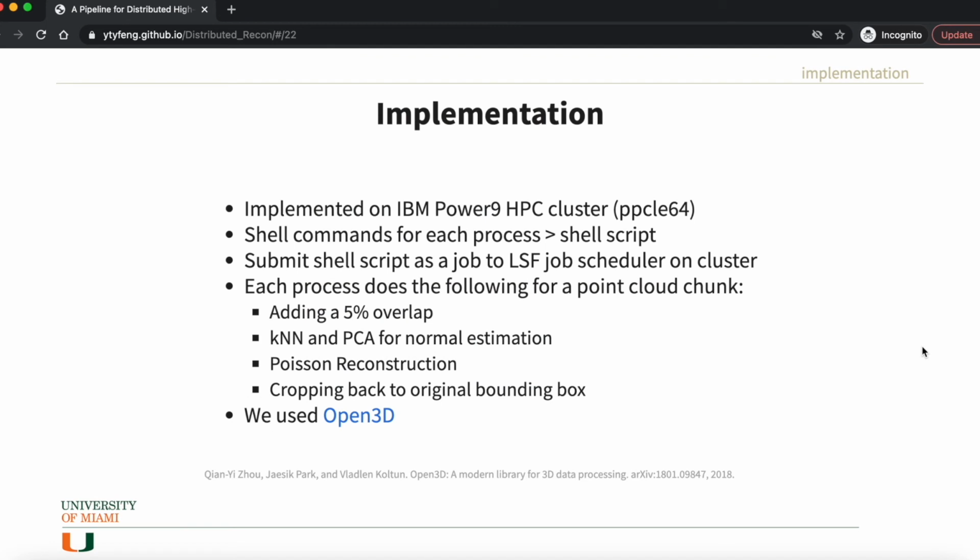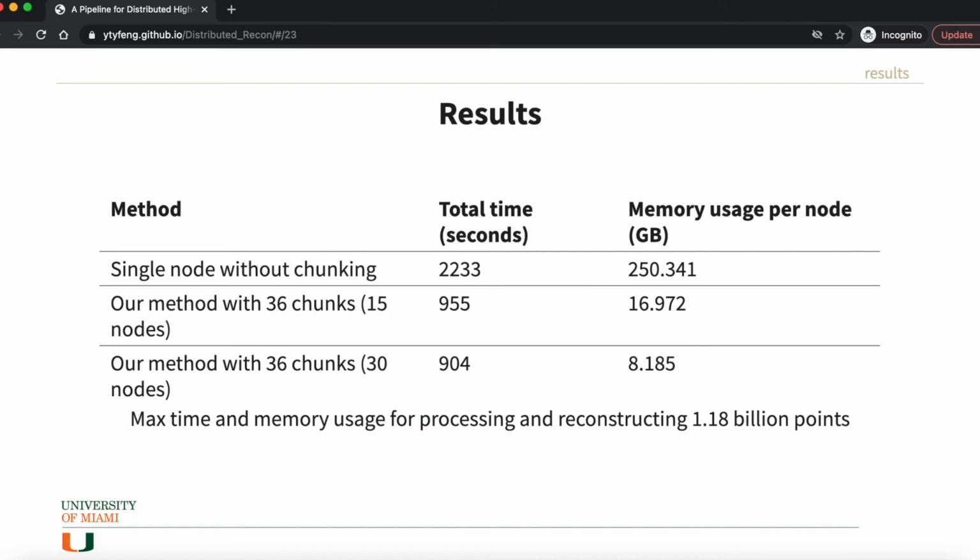We implemented our method on an IBM Power 9 HPC cluster with PPC LE64 architecture. After chunking point clouds, for each chunk, we write shell commands that handle each individual process. These shell commands are then concatenated to a shell script, which is submitted as a job to the LSF job scheduler on the cluster. To evaluate our method, we conducted experiments comparing time and memory usage for single-node processing and multi-node processing using our methods.